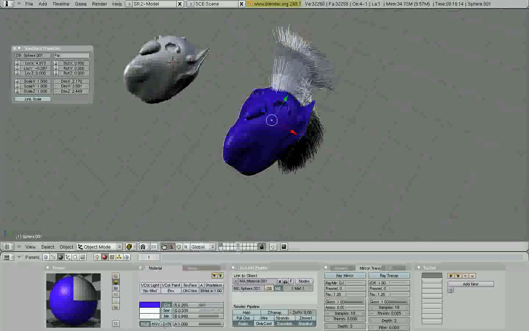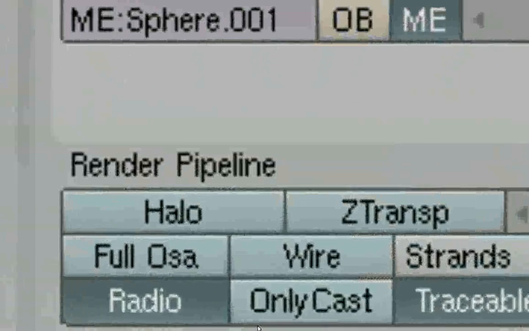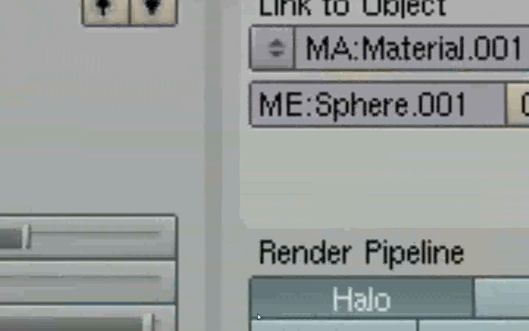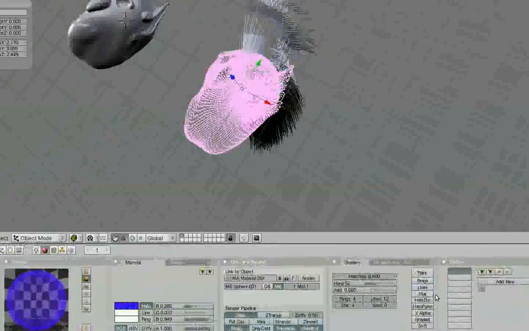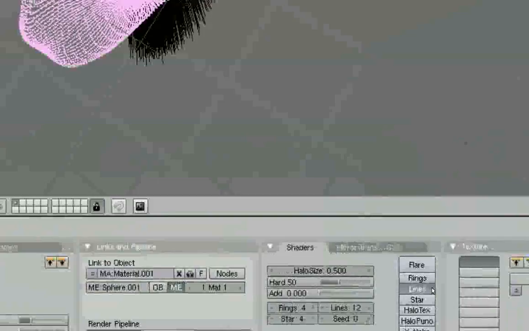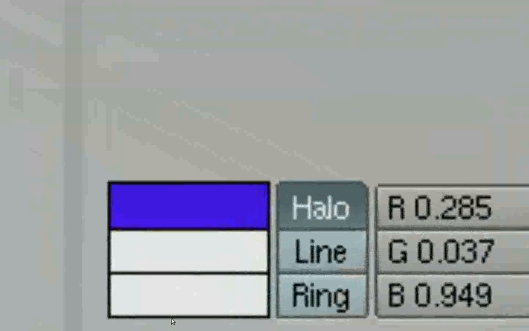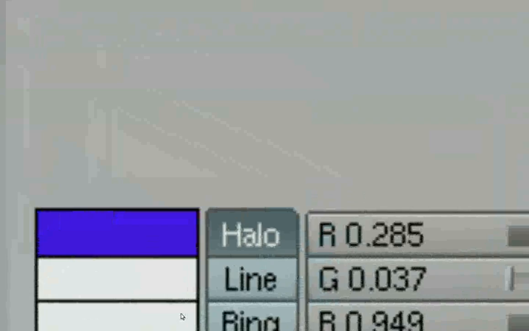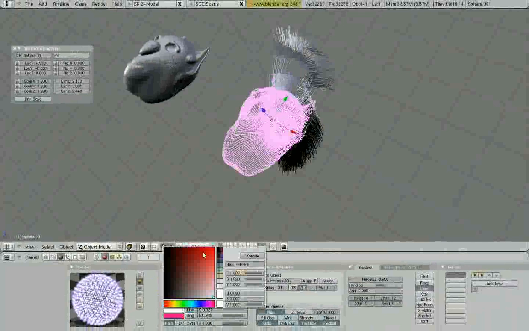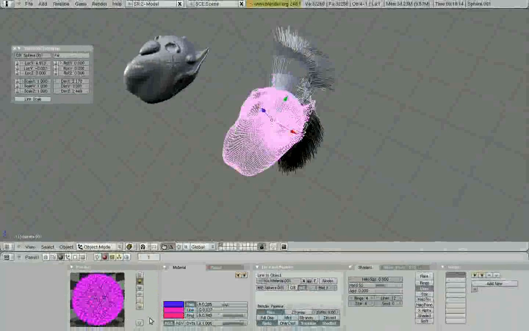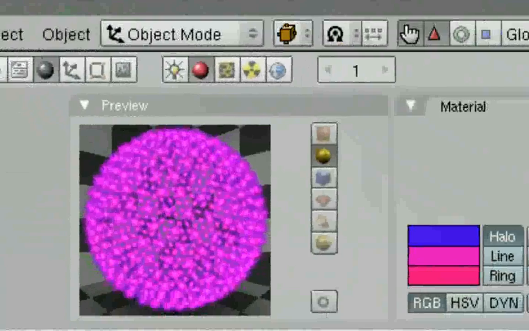And these are particles, so sometimes you can do neat things with particles, like under render pipeline, if you check halo, this is kind of neat. You can go up to the tab over here that says shaders, all right? And you could select, for example, lines, okay? And if you've selected halo now, you have an option here that says line, okay? And right now it's white, but I'll go ahead and pick a color like pink. Ring is also an option over there. Okay. And we're going to get something that looks like this. This is a preview of our material.